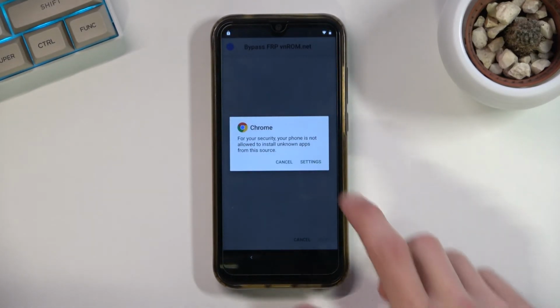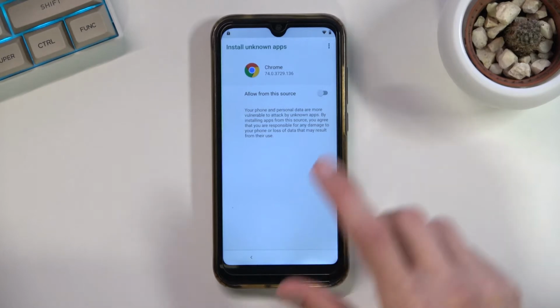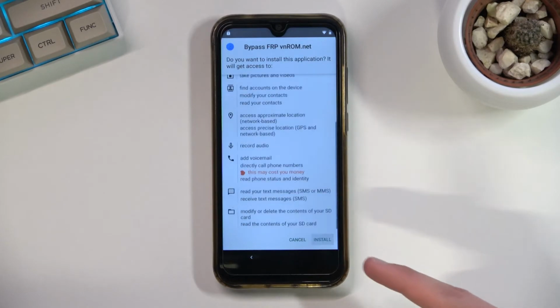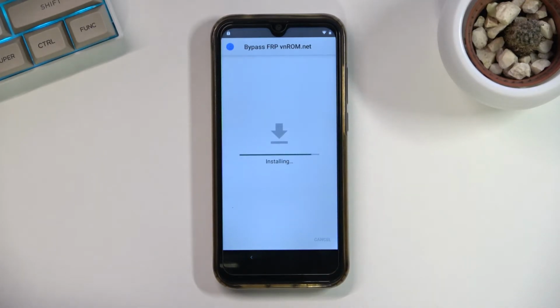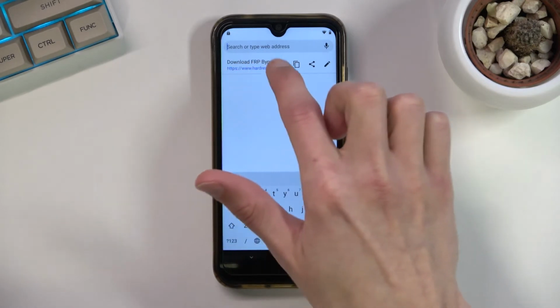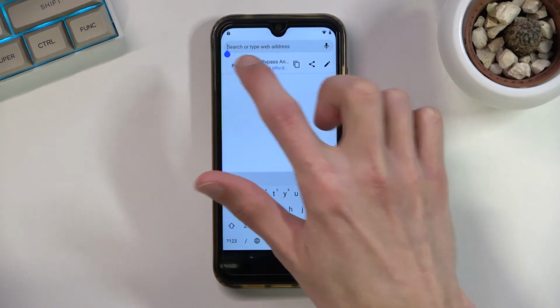And before we can actually install it, we'll need to navigate into the settings and then choose to enable this allow from this source, so you can actually install any kind of application that was downloaded through Chrome. Once you have enabled this, go back and you can see that we can now tap on next and install. So once it's done installing, click on done, and right here I'm gonna copy the link for the website.